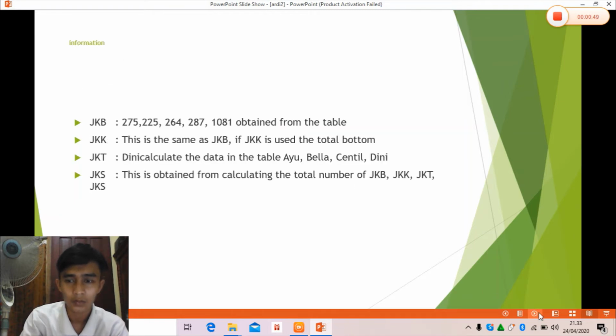Next, JKB, 275, 225, and so on, obtained from the table. JKK is the same as JKB, but for JKK the bottom totals are used. Next, JKT. Calculate the data in the table: Ayu, Bella, Sandel, Ardini.